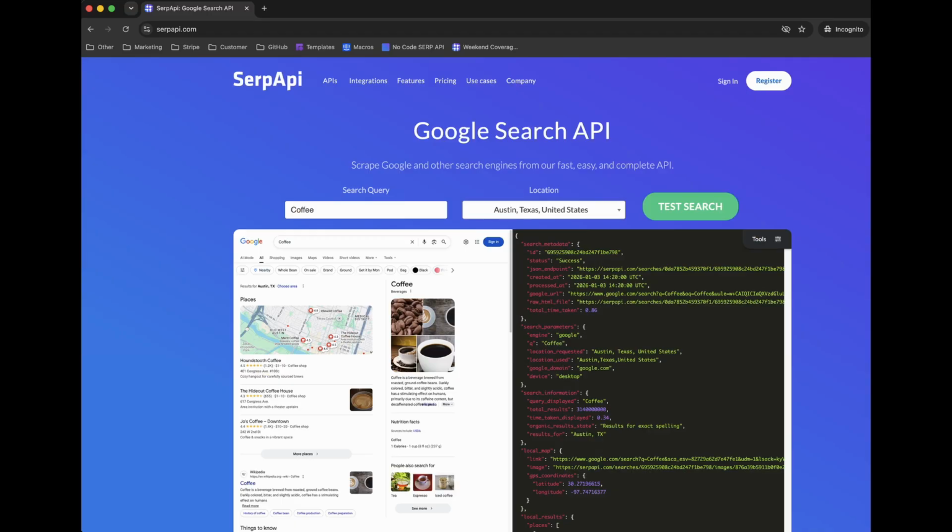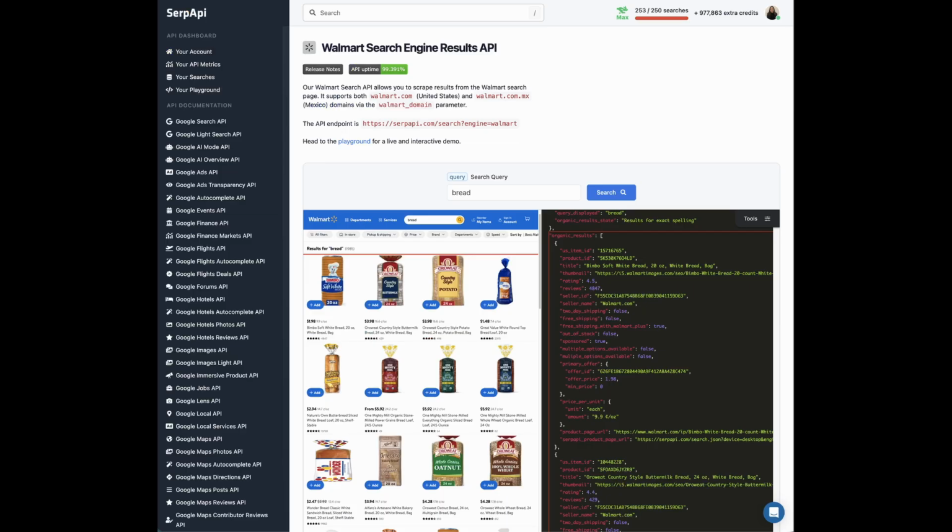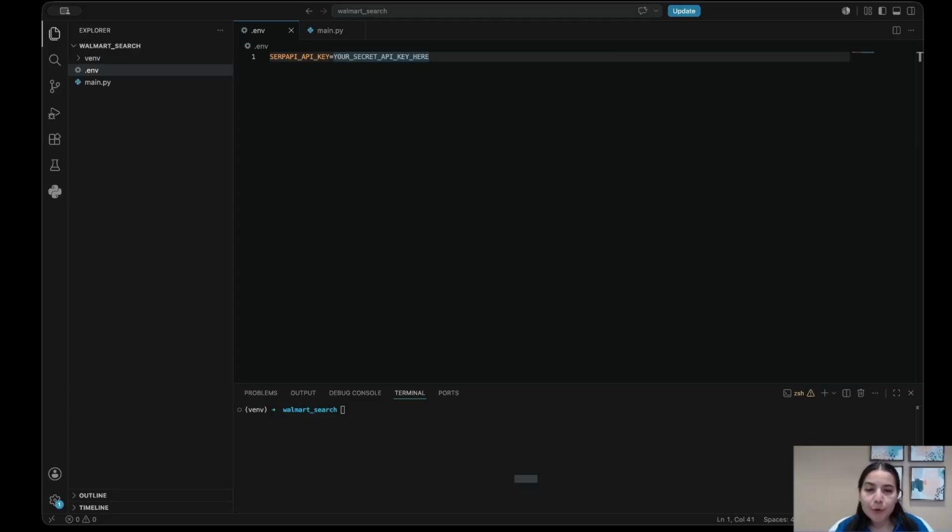Before we get started, make sure you've signed up and verified your free account at SerpApi.com. I also recommend you review the Walmart Search API documentation page for a full list of available parameters, examples, and outputs. Now let's get started with our program.